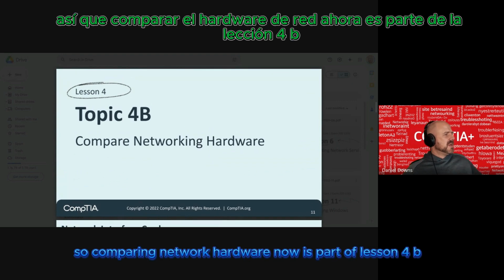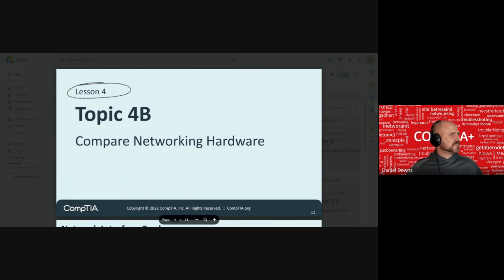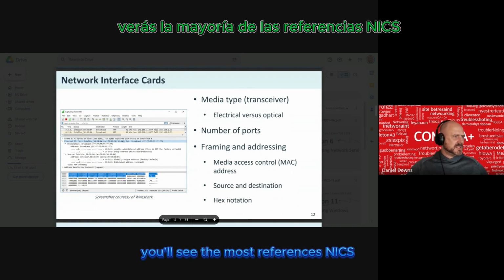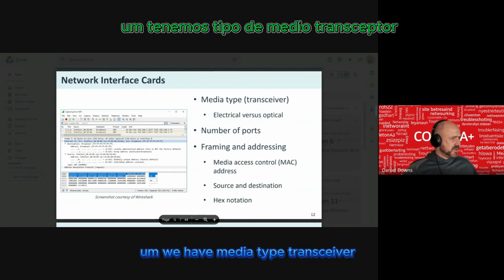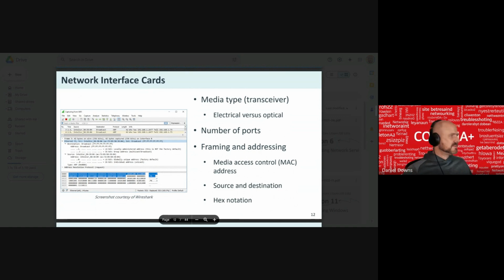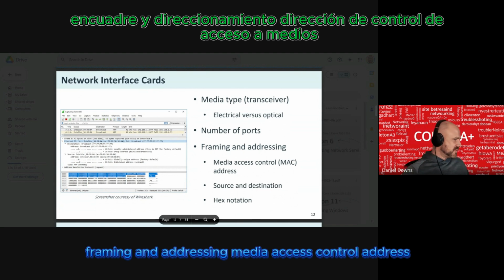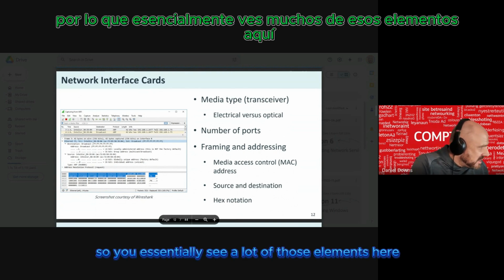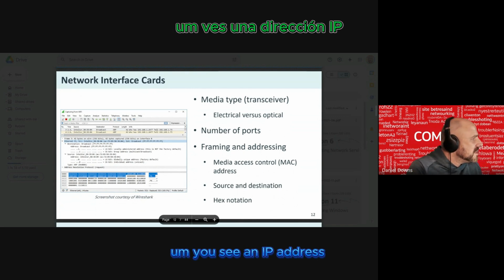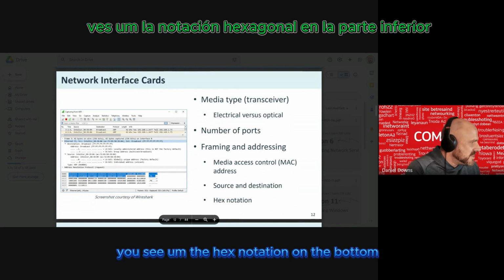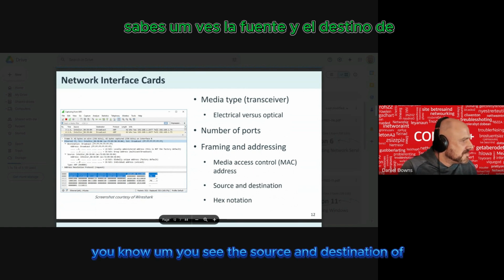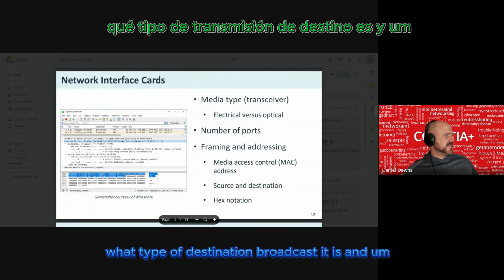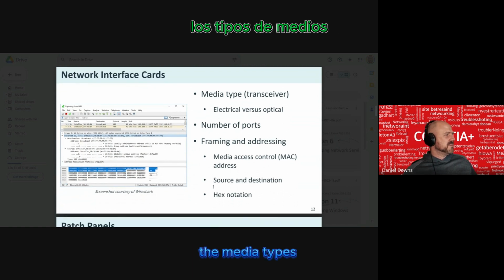All right. So comparing network hardware is now part of lesson 4B. Network interface cards, NICs. You'll see them also referenced as NICs. We have media type transceiver, electrical versus optical, number of ports, framing and addressing, media access control address, the MAC address, source and destination, hex notation. So you essentially see a lot of those elements here. You see an IP address, you see the hex notation on the bottom, you see the source and destination of Wi-Fi connections here with the protocol, the destination, what type of destination broadcast it is, and the media types.